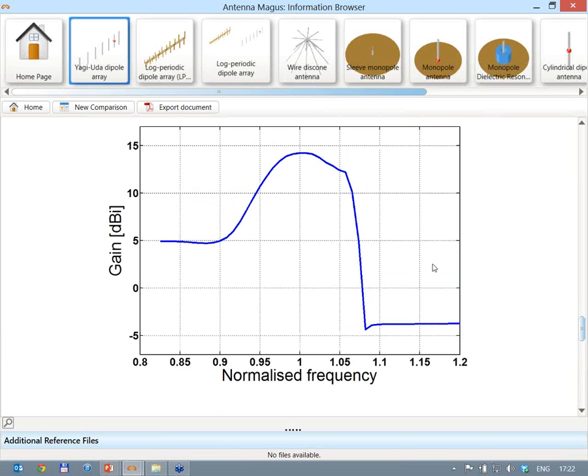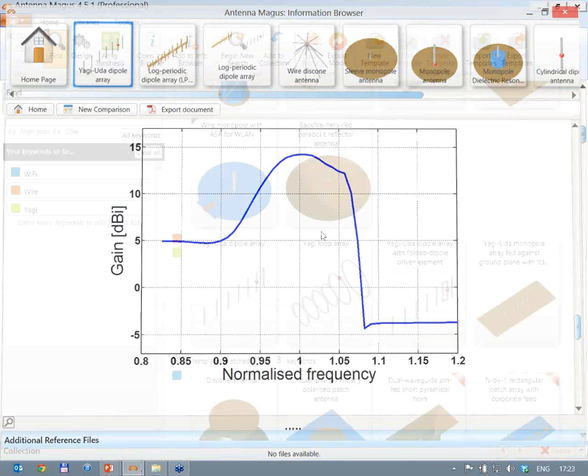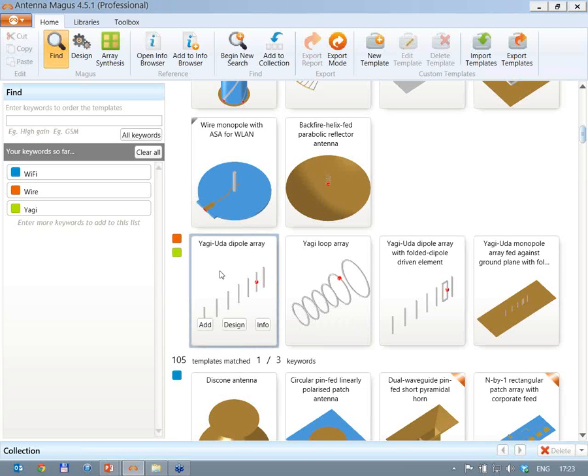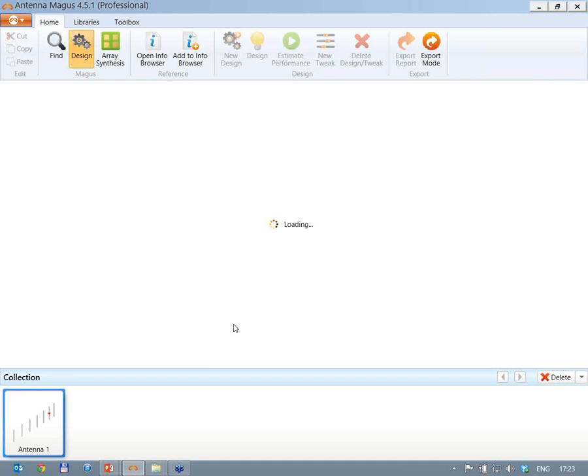Now in general, I think that this antenna is going to do a good job for the purpose that we have today, which is a Wi-Fi antenna for communication with a nearby building. So I'm going to trust my friend's advice and design this antenna. So I'm clicking on the design button, which takes us to the design mode of Antenna Magus.